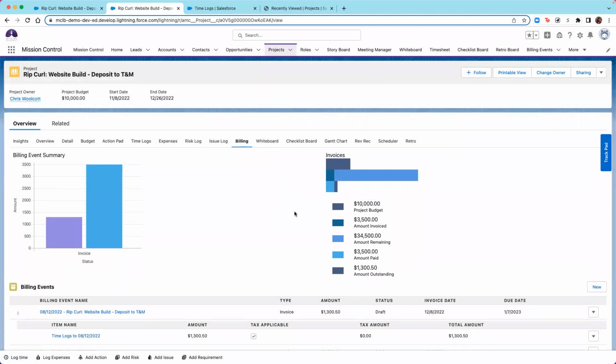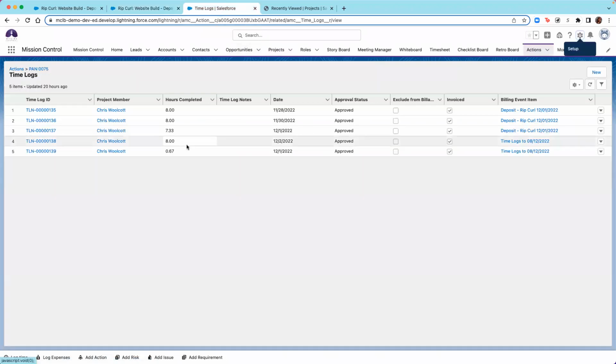Now, when your time logs start being associated to your deposit, it'll need to only meet the amount of the deposit. So I only wanted time logs up until $3,500 to be associated to my deposit billing event. Right now I'm just looking at the time logs that I have created on this project, and so we can see where they've been split. I have 3 of those time logs that amounted to $3,500.